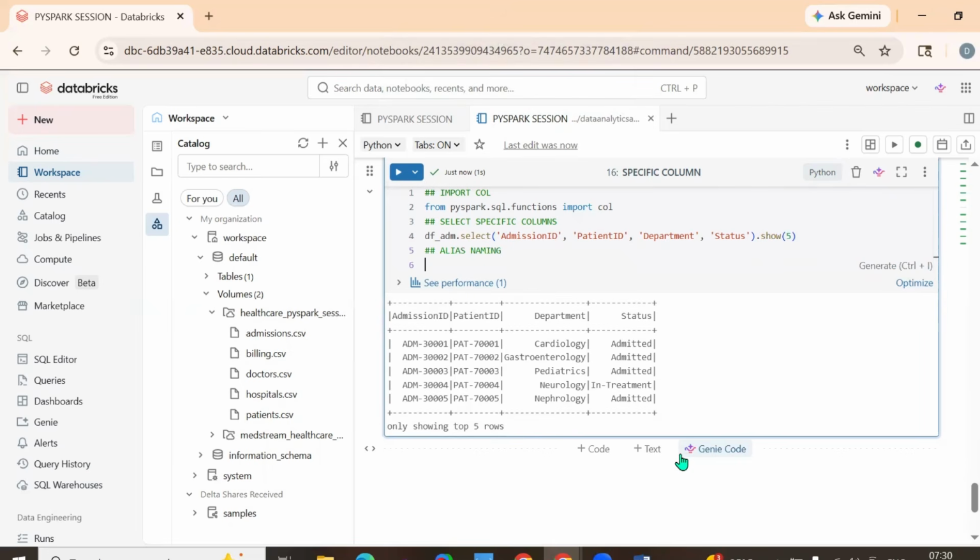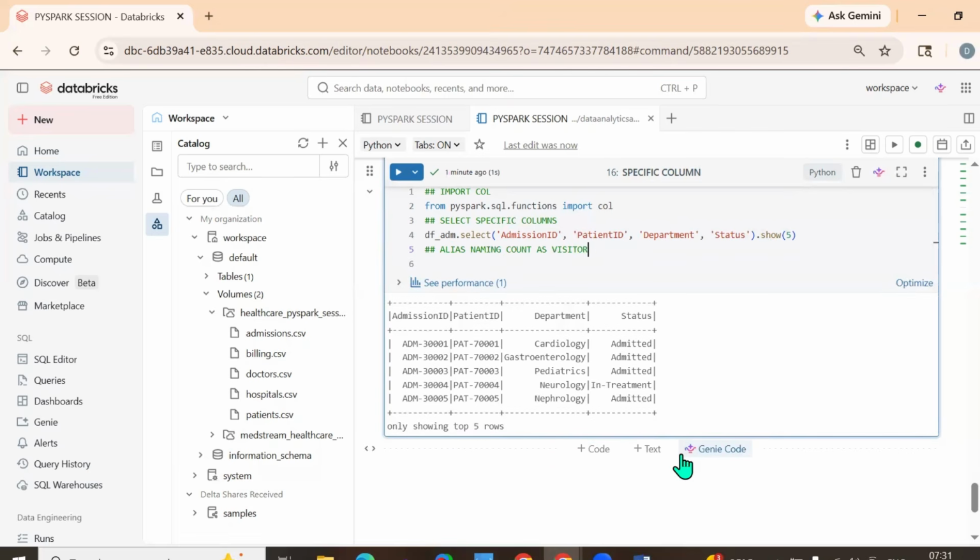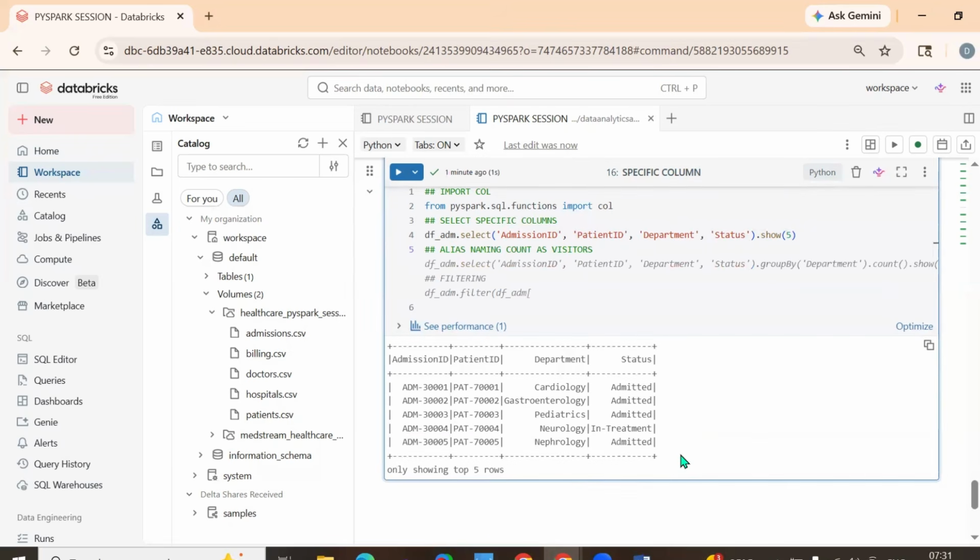Alias naming. So what is alias naming? For example, Don Sino alias Dubai Sino. What do we do if we want to alias the data? In SQL, we use AS. We can give the count as numbers or visitors. So we use AS for aliasing the data, aliasing the column name.